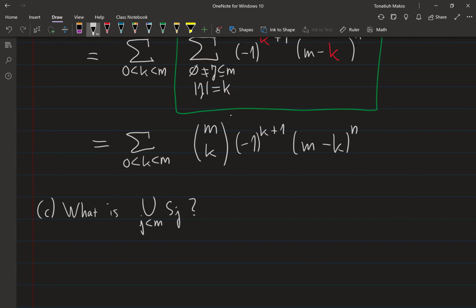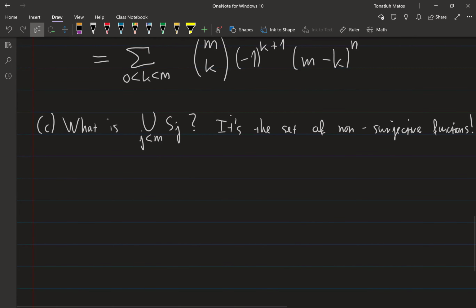One more question is, what is the union that we just computed the size of? Well, something is in the union of S_j if for some j the function doesn't hit that j. So this is the set of non-surjective functions from n into m, right? And that tells you what the final answer should be.